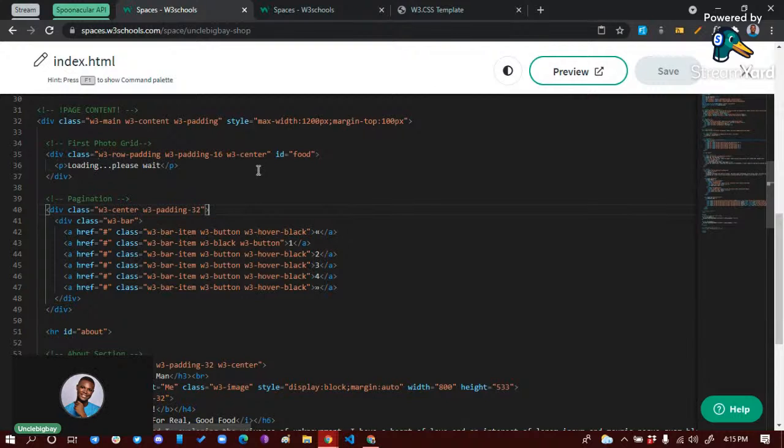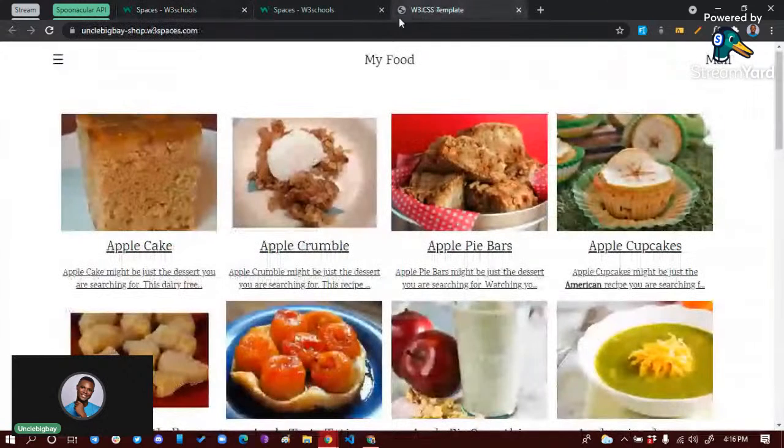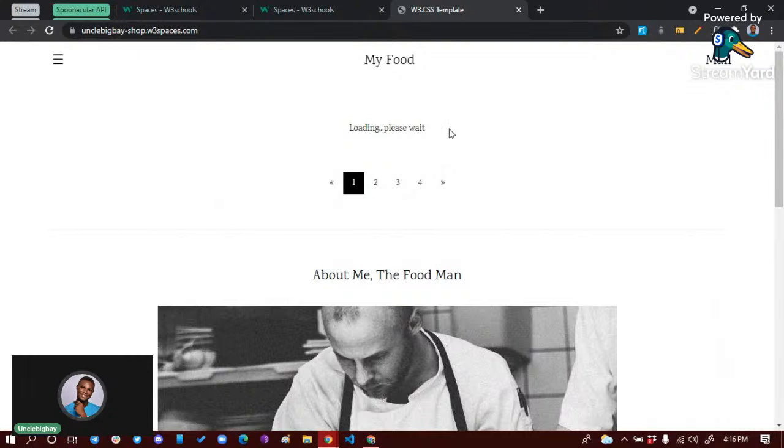The reason we can do this is, if you remember, our innerHTML will change whatever we have in here. So it makes sense that we display the loading tag first before the food fetches. When the food fetches, we replace this with whatever we are bringing from the backend. So let's see what we are going to have. If I refresh, you can see loading, please wait.